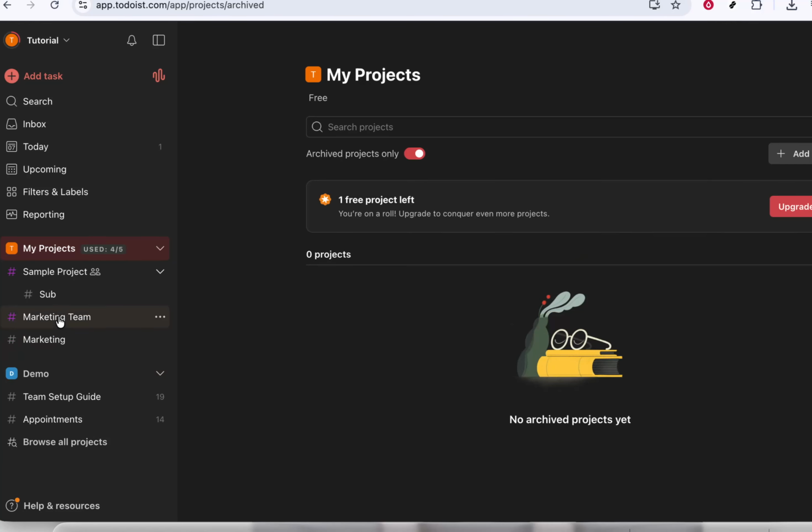That's all there is to it. Click on My Projects, then choose to show Archived Projects Only. Once you know where this option lives, it becomes a quick way to revisit your past work and keep your current workspace neat and focused.